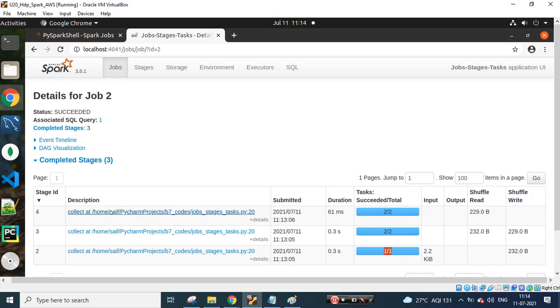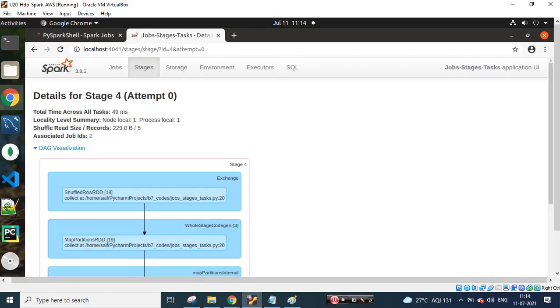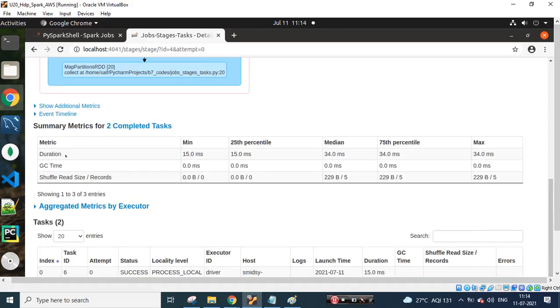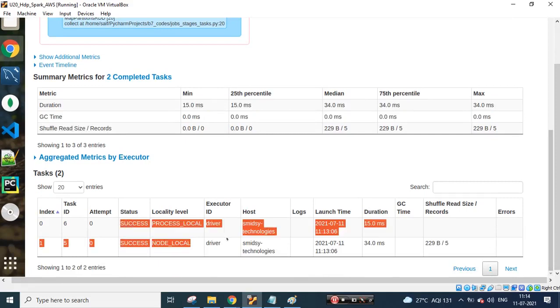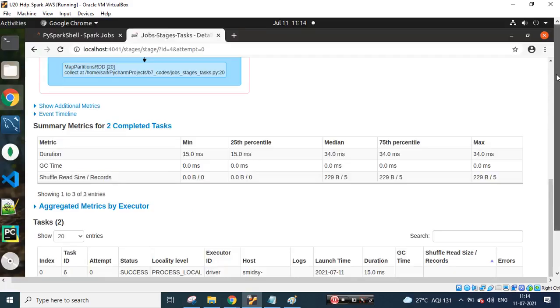Now you can go into each stage, and if you want to identify what is going on, you can. Here some shuffle is happening. That's how you identify what exactly is happening in the shuffle: how much time is taken, how many tasks are processed, what the shuffle records are, what the launch time was, on which host it is running, and so on.